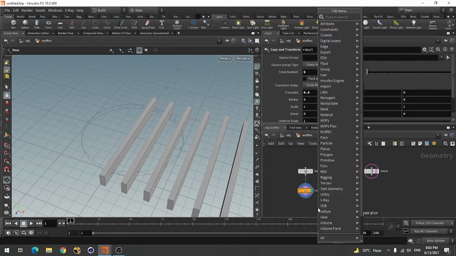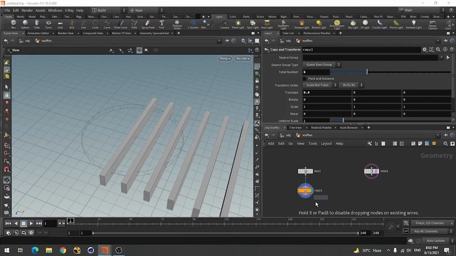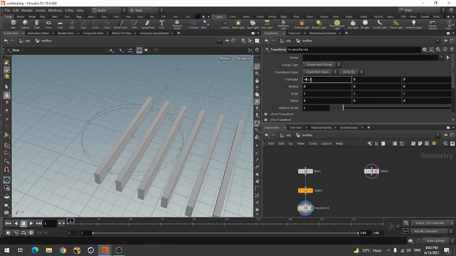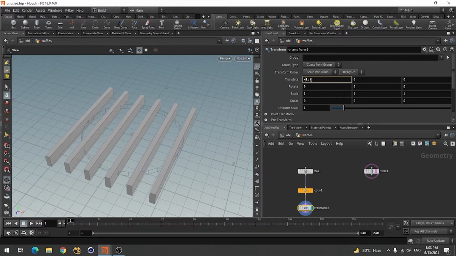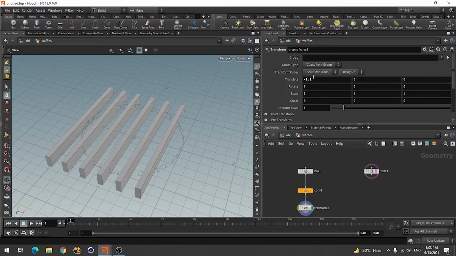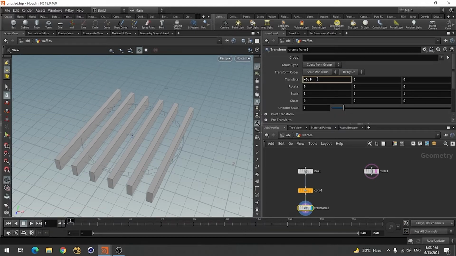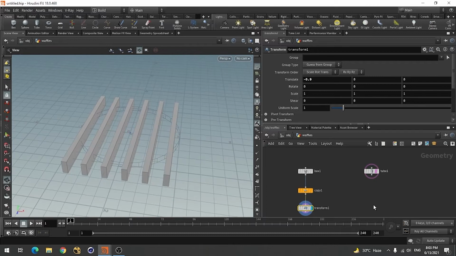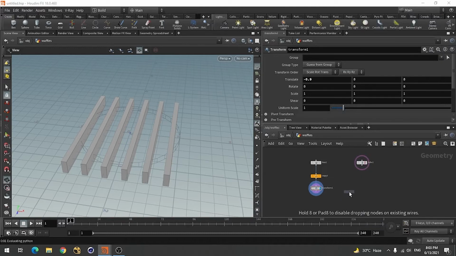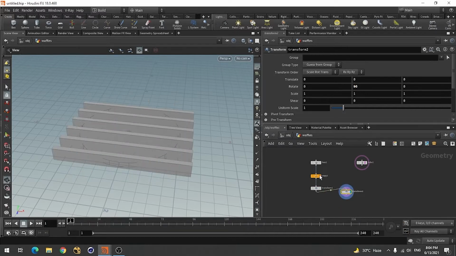Then transfer this to some proper position, so that it properly intersect. I think I use 5. This is enough, and again one more transform. And rotate this to 90 degree and merge.